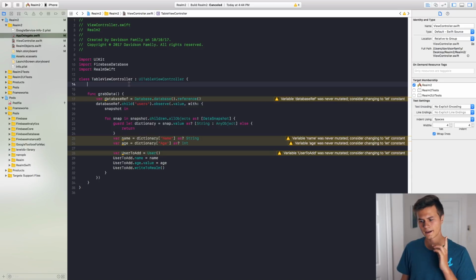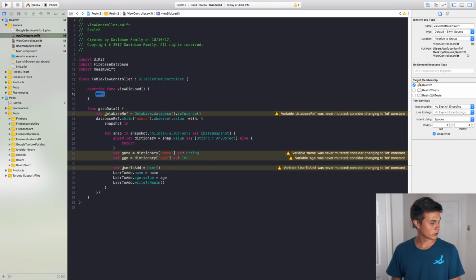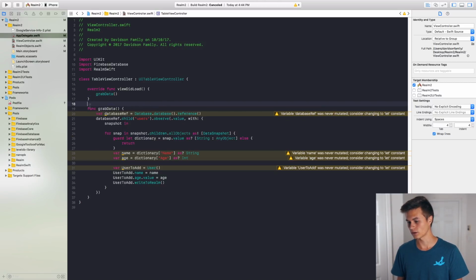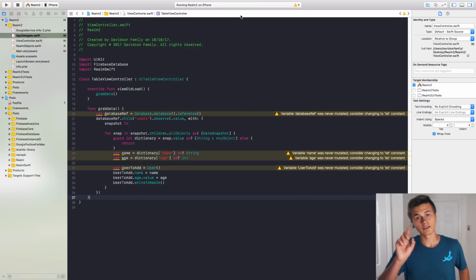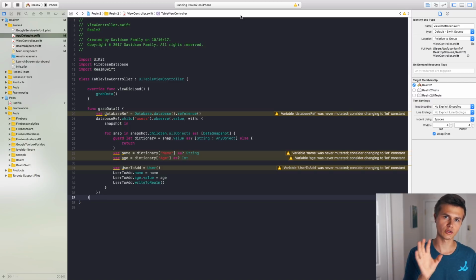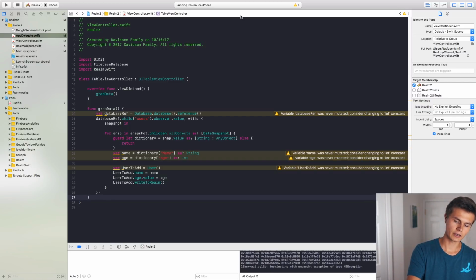So let's go ahead, and one thing I forgot to do is say view did load. And when the view loads, I'm going to grab the data, so it's just going to call this function here. Now let's build and run this and see what we've got. Also, something I want to note is that in order to grab your realm file, it's a little bit harder. You want to look it up online. If you run this in your simulator, it's a little bit harder to grab those realm files. But as far as running it on your iPhone goes, it's pretty dead simple.